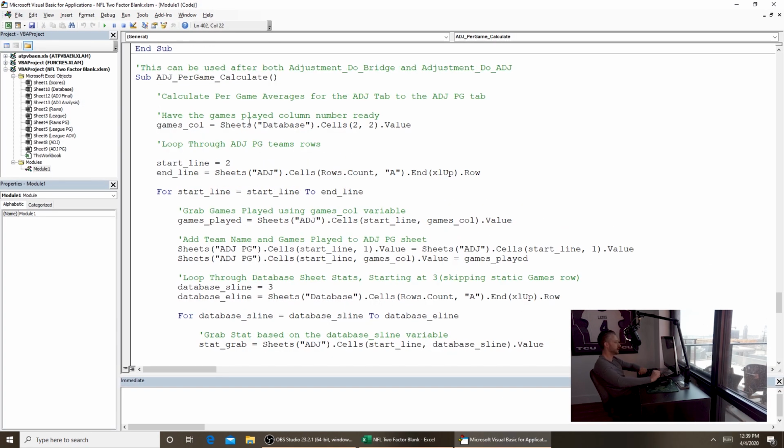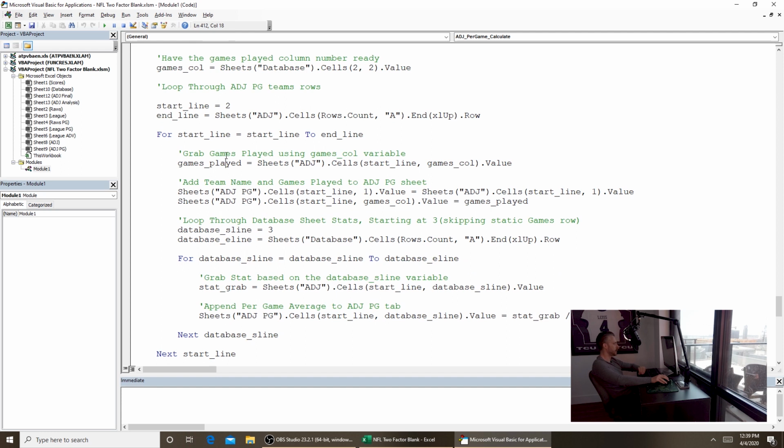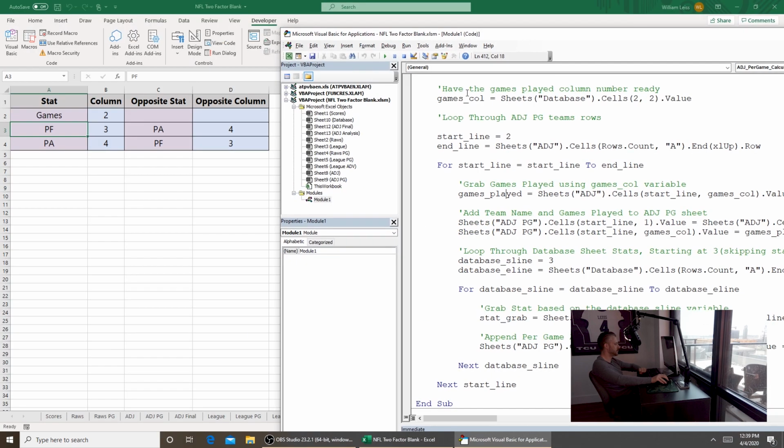So the first part of this macro, the ADJ PerGame Calculate, is the games call. So we want to know which column the games is in, which is going to be 2, but we have that in our database. And then we're going to loop through the ADJ rows, start line and end line. And then we're going to call our games played, so sheets adj.cells start line games call.value, which we called earlier, which is going to be 2. Then we want to add the team name and games played to the ADJ PJ sheet.